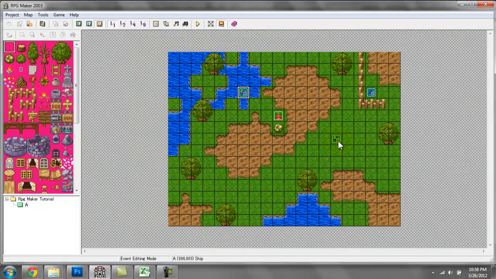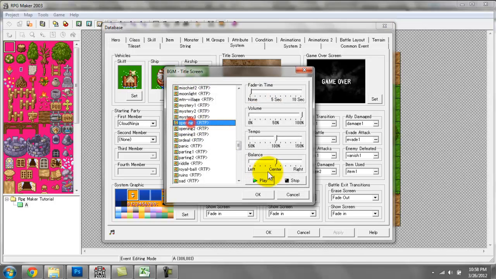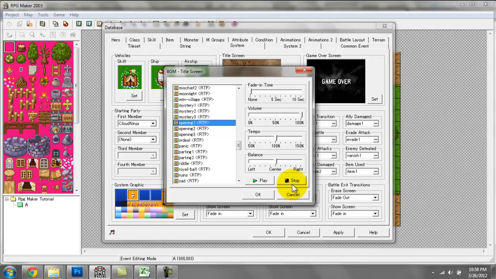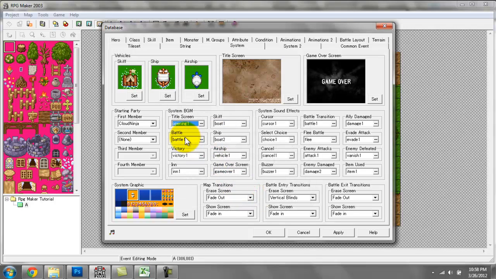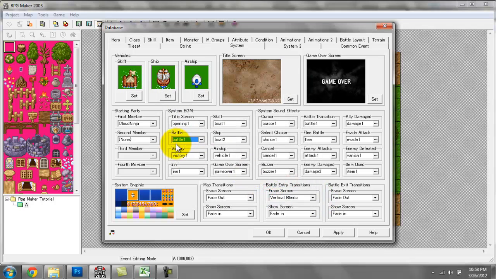Anyways, let's get rid of that. And then you have System BGM, which is your background music. So title screen, this should sound familiar if I hit play. So you can change that. If I hit OK, I'll still continue to play, so you actually want to hit stop. This is your battle music.